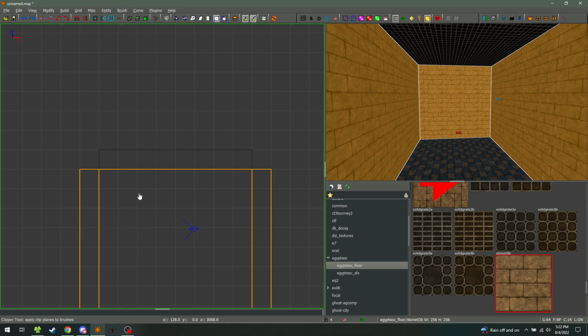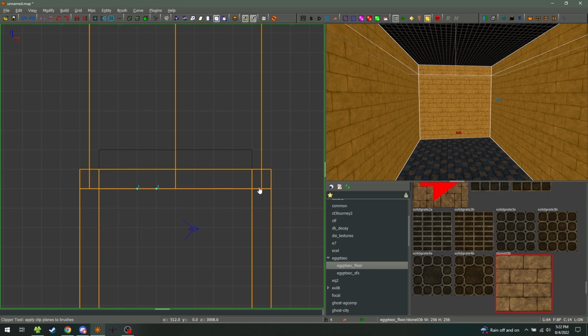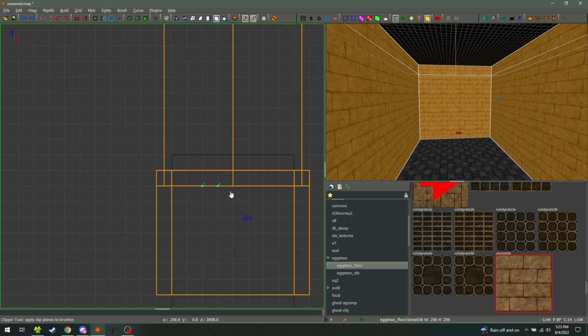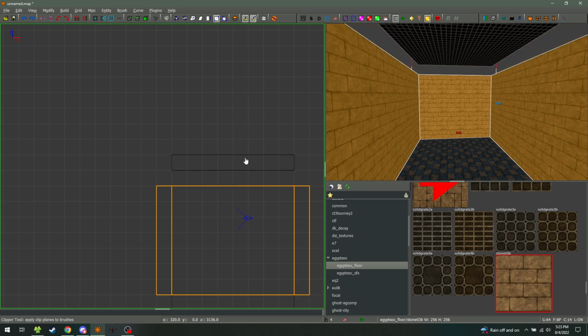So I'm going to press X to use the clipper tool. I'm going to trim off the top. So when you see these 3 lines, where I cut, and those 3 lines, if I press Enter, it'll delete all of that. So if I press Enter now, it's gone.